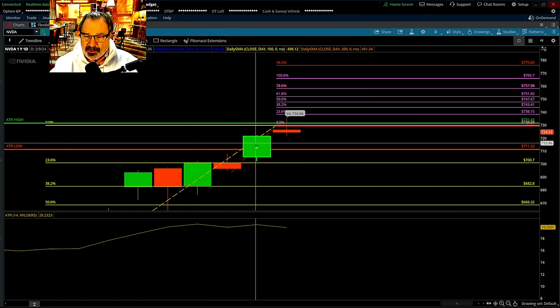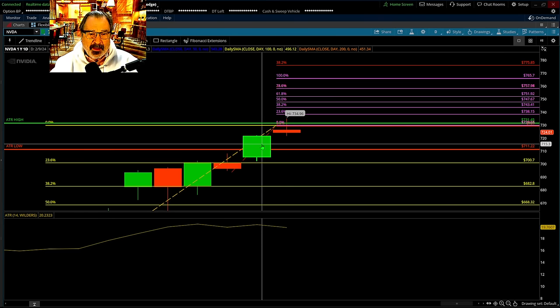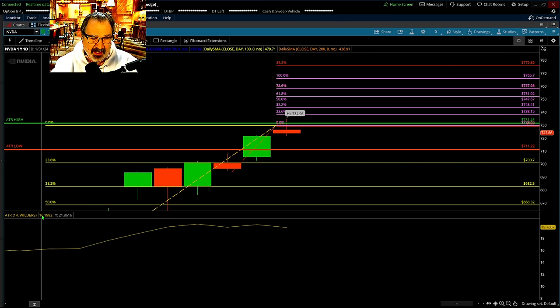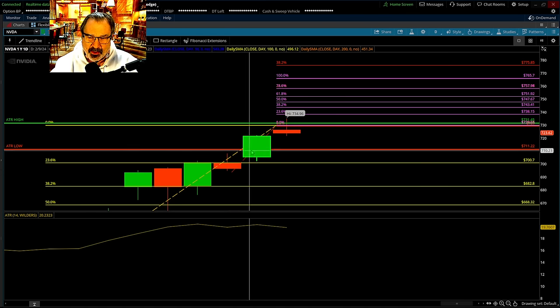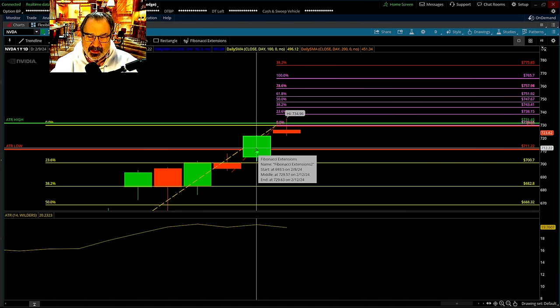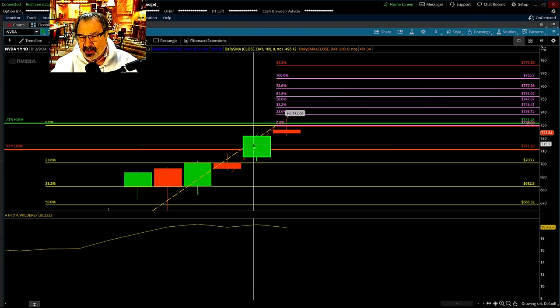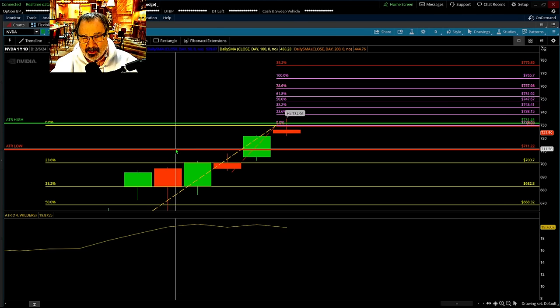So the first thing you do, if you're doing the RV strategy, is look at the close of the previous day. The close under my picture was $721.33. Then you look at the ATR, Wilder's average true range. If you see when I go back over that candle, it was $20.23. You divide that in half, so it's roughly $10.12. You subtract $10.12 from this close, and you get the ATR low.